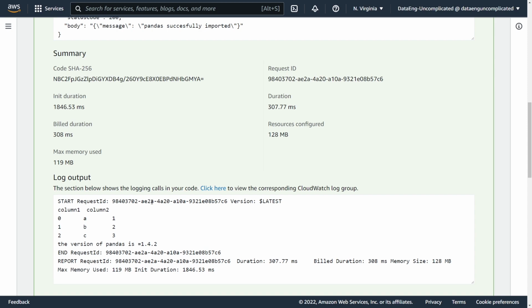So there you go. In this video, we've successfully uploaded a third-party Python library using SAM through the AWS toolkit in Python.